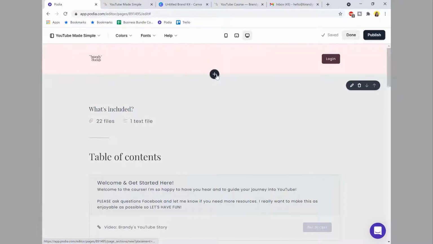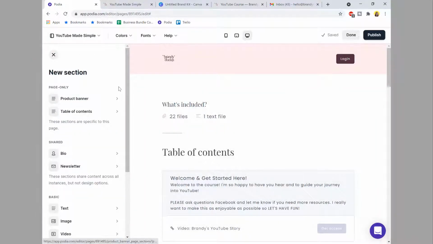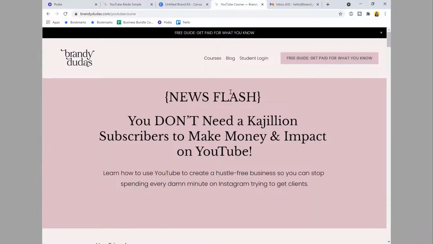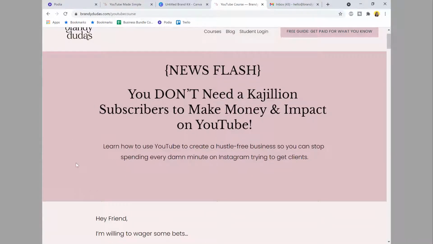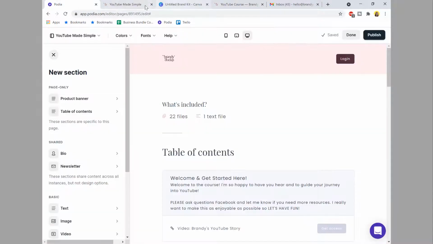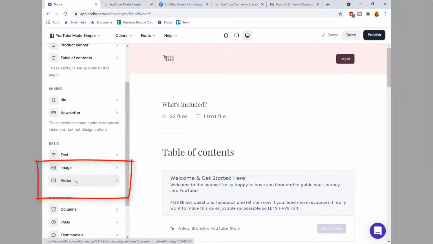So let's go in and start making our sales page. Again, I'm going to make mine very similar to the Squarespace sales page that I have created already. I'm going to want to create a section that has this text, centered in the middle of the screen, as you can see. So I'm going to click plus, and now I'm going to add either a video or an image.